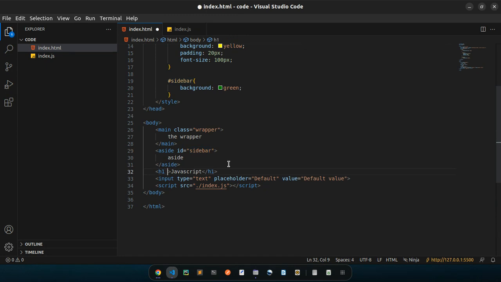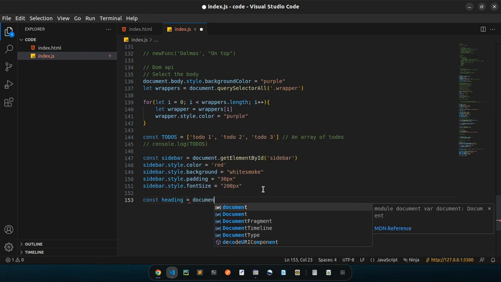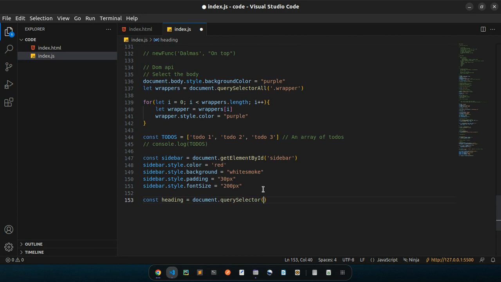Okay, now I'm going to add a class here to this heading one and say heading. So this is our heading. I'm going to use another selector. So const heading equals document dot querySelector, and I'm going to say dot heading. It looks the same as querySelectorAll, but it's just querySelector dot heading. It's like selecting one item, just the first item it gets, with a class of heading.